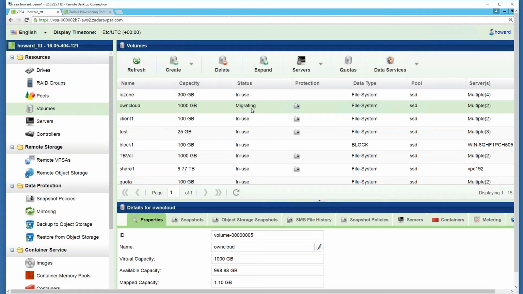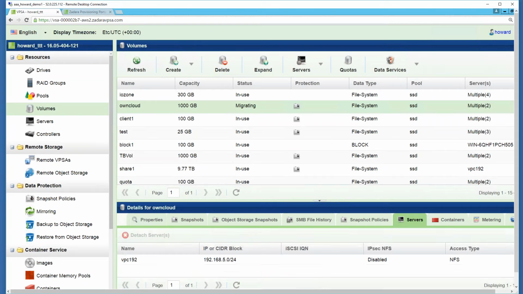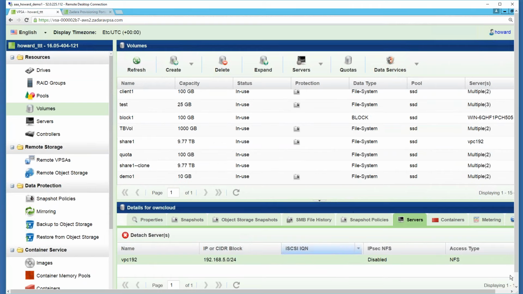I also have a Docker attachment to this particular volume. So if I look at the servers, there should be a NFS. There's also a second one here. I guess it's not showing. Maybe I need to scroll down. No.